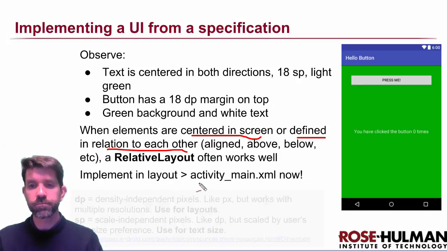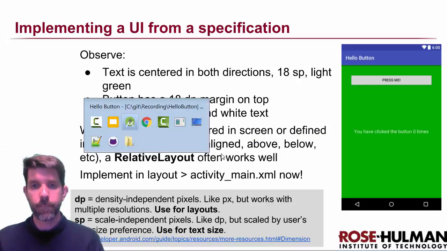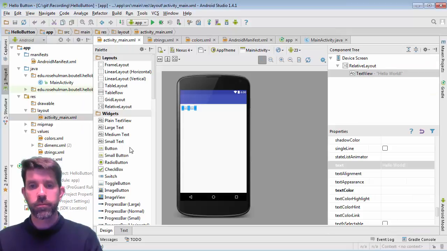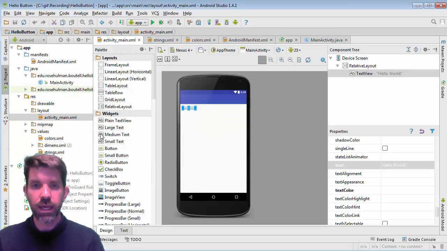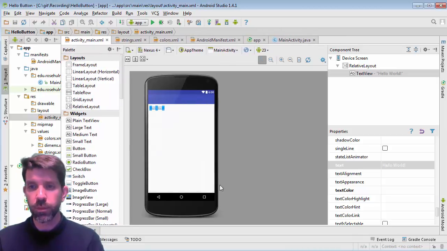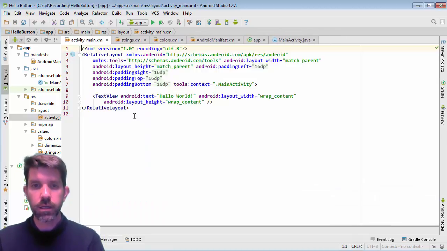So we're going to implement ActivityMain.xml. All right. So here I am in ActivityMain. We see that we just get this blank one to start with, and I'm going to pull it a little bit bigger here. Take a look at my text.